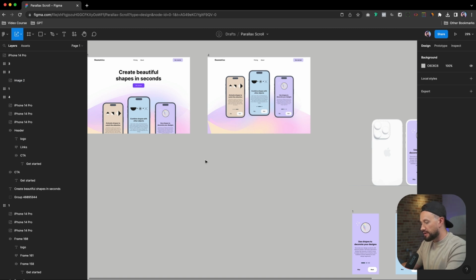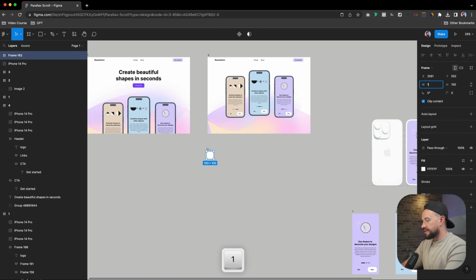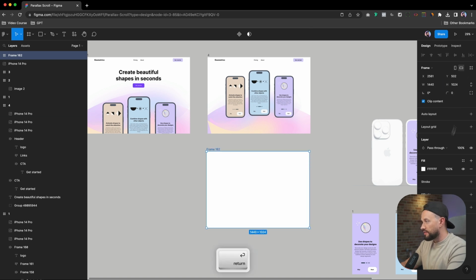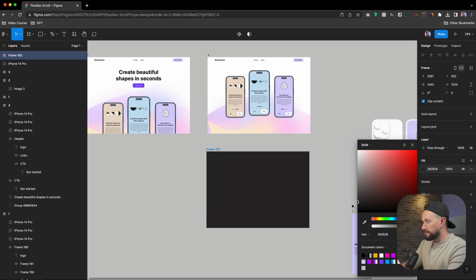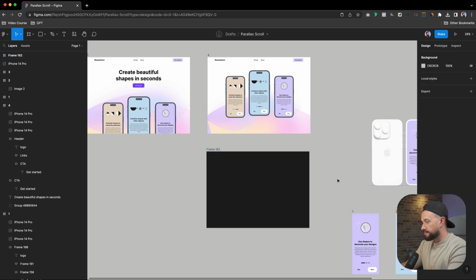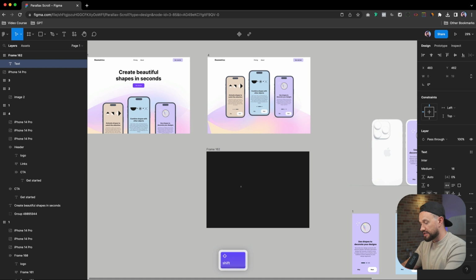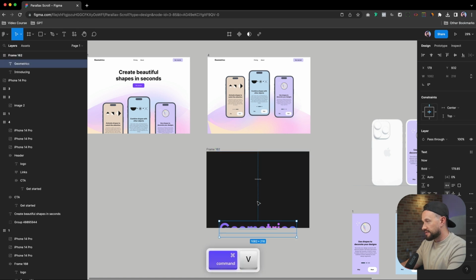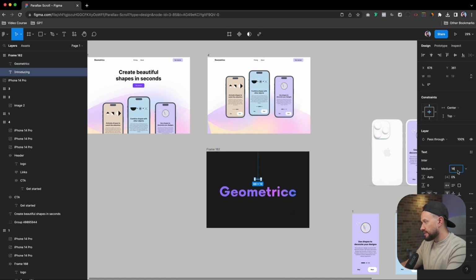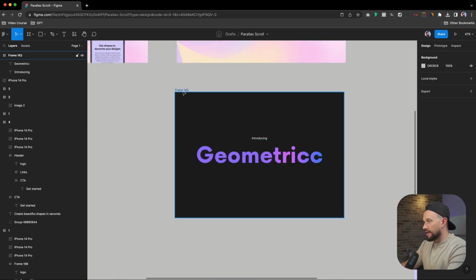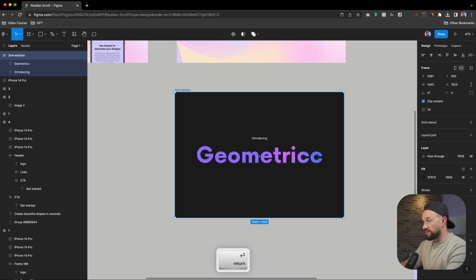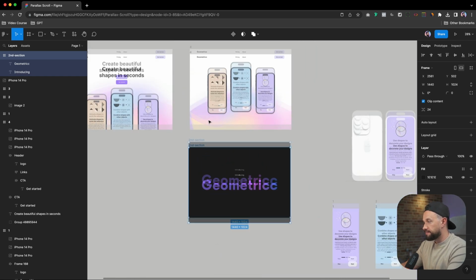Now we're going to add a frame. So let's hit F and make it the size of our entire desktop frame. So 1440 by 1024, and let's make this fill darker. Now add our text, which will be our second section. So introducing, let's place it in the middle, and I'll just copy this text over from my reference frame, increase the size of this text just a bit. And this will be our second section. We can also call it like that.